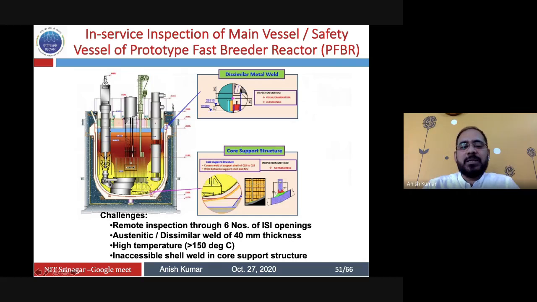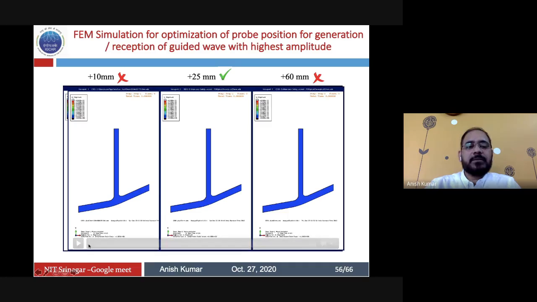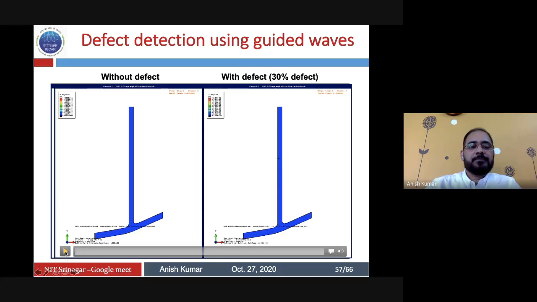As I showed earlier, one typical example where we have used this is where the probe is kept at the bottom, but the wave goes inside like this. The wave gets generated here, and it is moving like a packet, which is guided by both sides of the sample. And if there is a defect here, it reflects the sound signal from there.